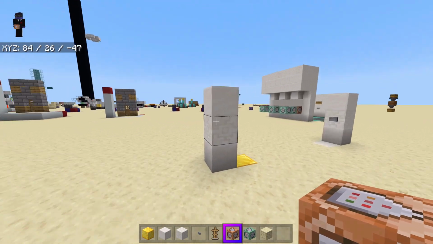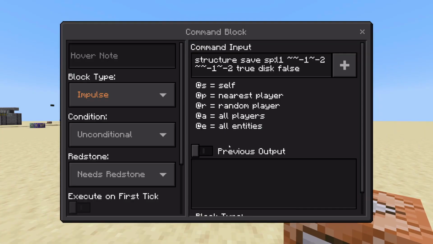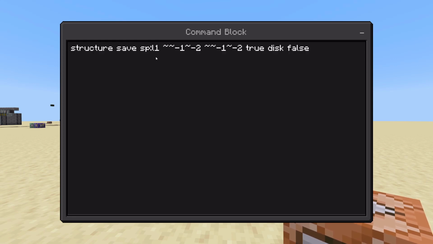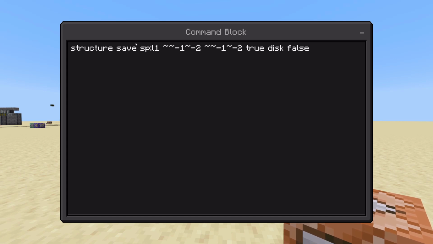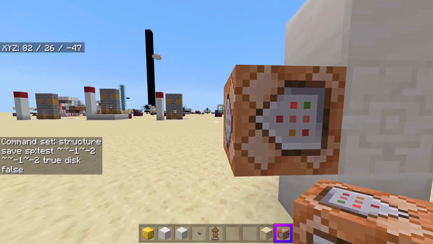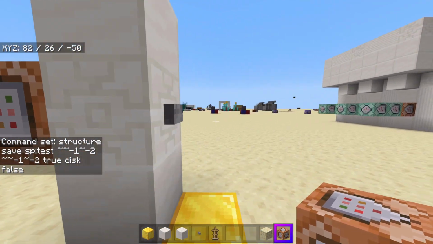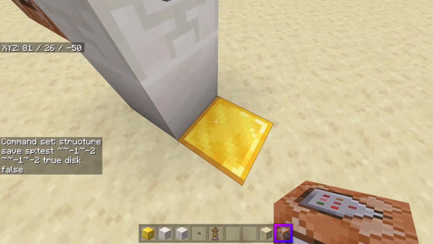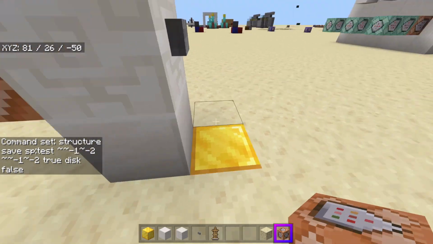So now, selecting loadouts is pretty simple. The command you're going to want to put into here is structure save and then something colon something. In my case, I'm using SP as my, I guess I'm going to call it a header or a prefix. SP colon L1 for SP colon loadout 1. Although I'm actually going to change that because I'm already using that. So we're going to call this SP colon test. And then your coordinates. In our case, this is going to be 2 blocks over in the third coordinate by -2 blocks, and then down 1 in the first coordinate. So that's this block right here.